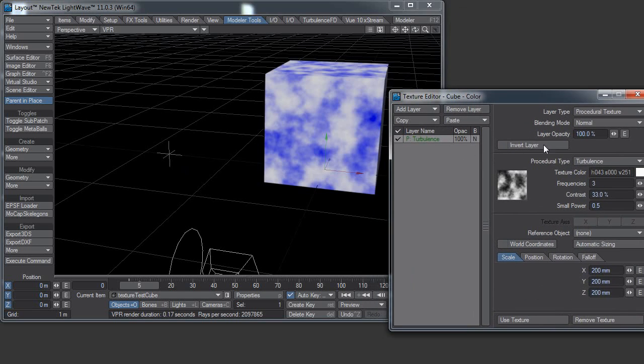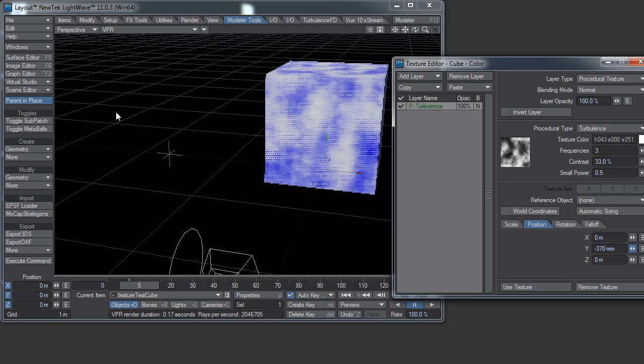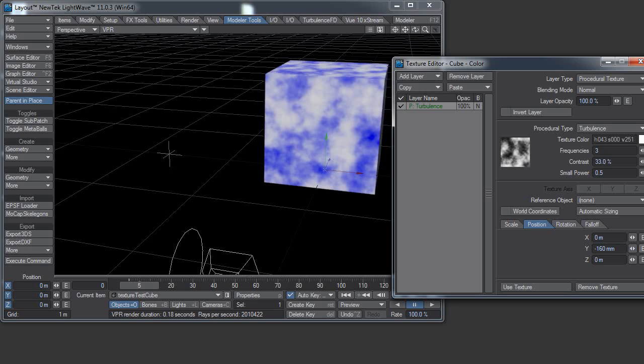Here I have a basic turbulence pattern on this cube here. Say I want to move the texture through the cube, how do I do that? Well, I can play with these things down here and just kind of slide them around. Of course, that only sets it, it doesn't animate it.